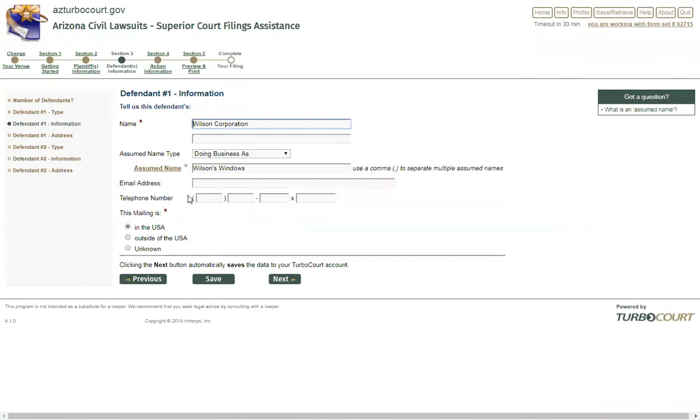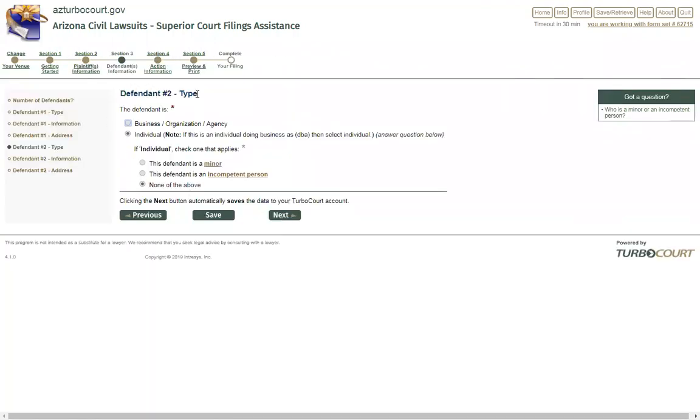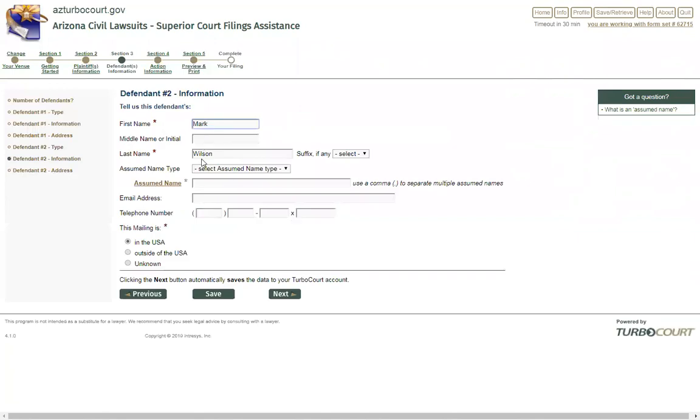Again, that email address and telephone number fields, those are optional. But notice that the mailing address question in the All Other Counties approach is required. You can say unknown, and then you're done. There's nothing more to provide. You can provide their name, say I don't know their mailing address, and move on, okay? But if you do happen to know their address, select, for example, in the USA, and then you'll get a new page where you can provide the address information, okay? So again, this is specific to the All Other Counties approach for case initiation. All right, I click next. My second defendant is an individual. It's Mark Wilson.